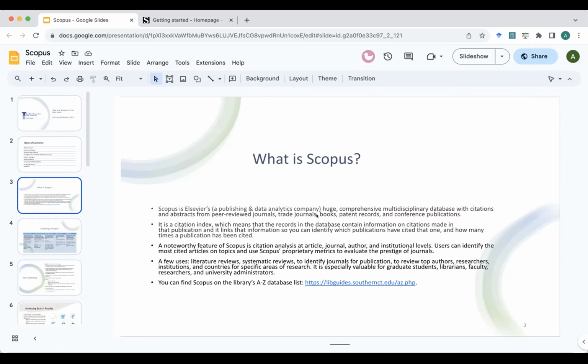And we're going to talk about metrics to evaluate that. A noteworthy feature is the citation analysis, which we can look at at the article level, the journal level, the author level, and institutional levels. So you can use that to identify the most cited articles on different topics. And some of Scopus's metrics are proprietary, others are publicly available metrics, to evaluate the prestige of journals that you might want to publish in.